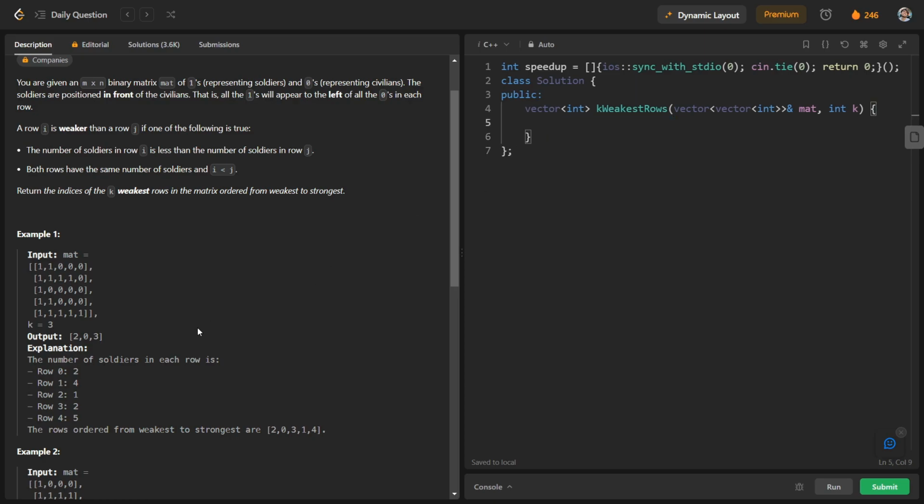Basically what we'll do is count the total number of ones. You can see that we can directly count the total number of 1s in each row, but they have given us a condition that all the ones appear on the left side. So what we can do is use binary search here to find the last position of 1.